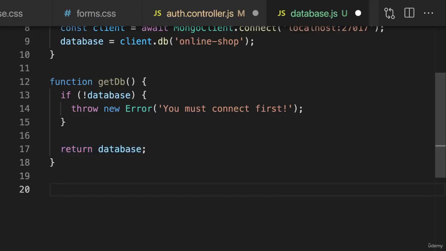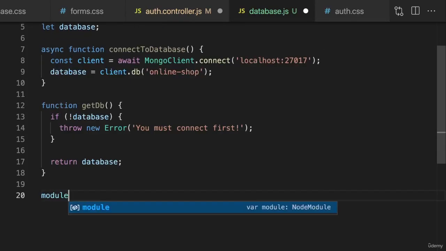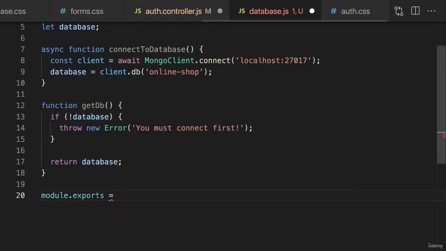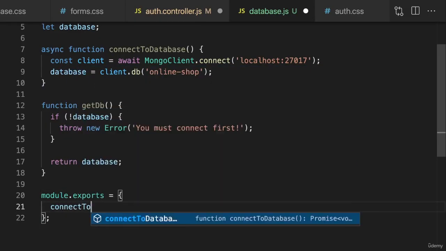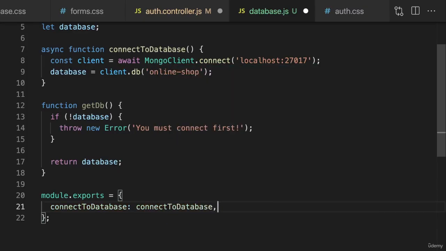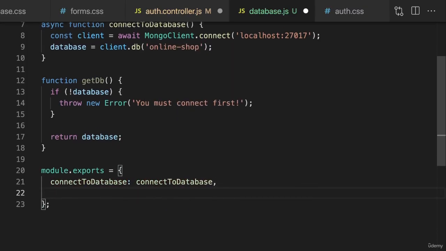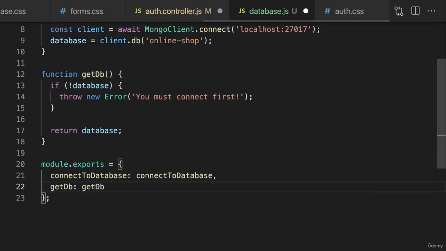And then ultimately, I want access to these functions from outside this file, so I will export an object which has a pointer at connectToDatabase, using connectToDatabase as a key, and which has a pointer to getDb, using getDb as a key. So that's my database.js file.